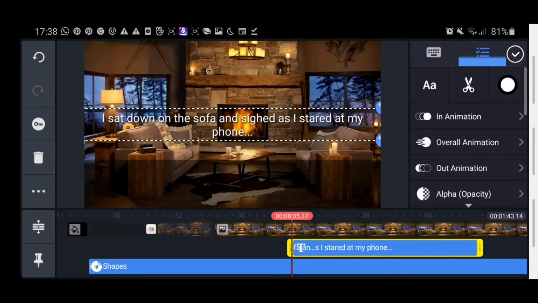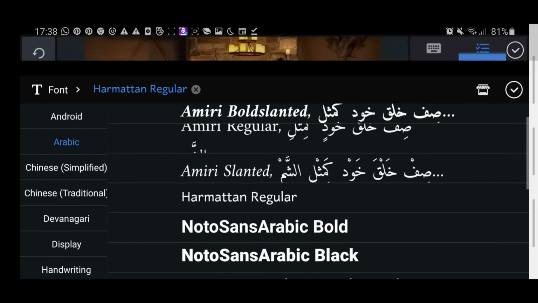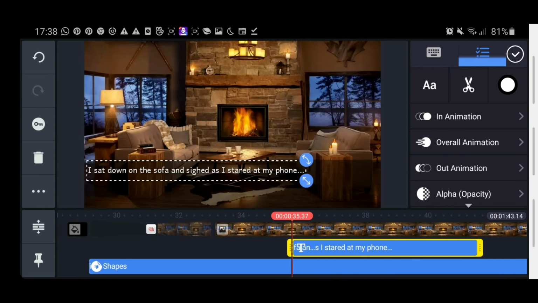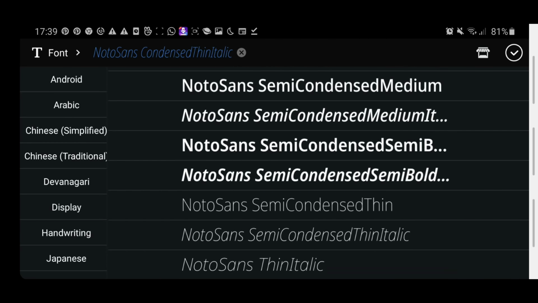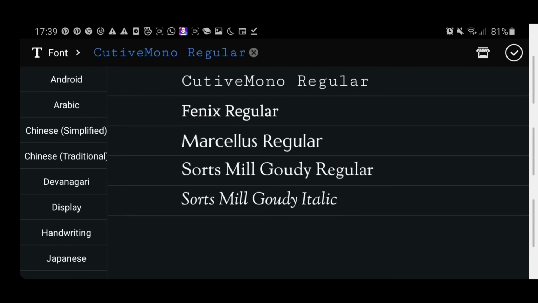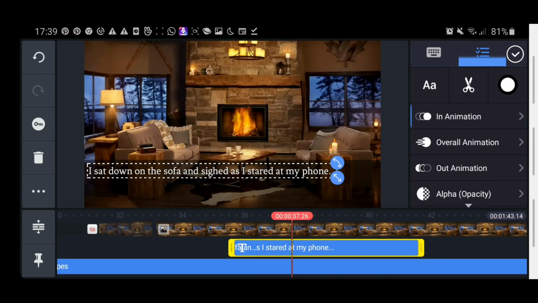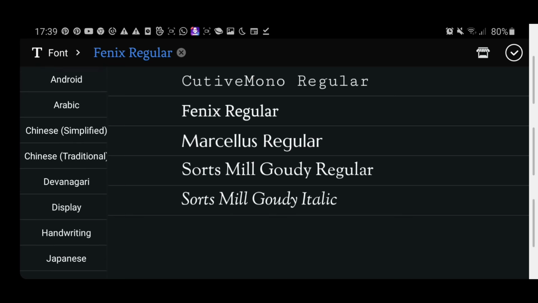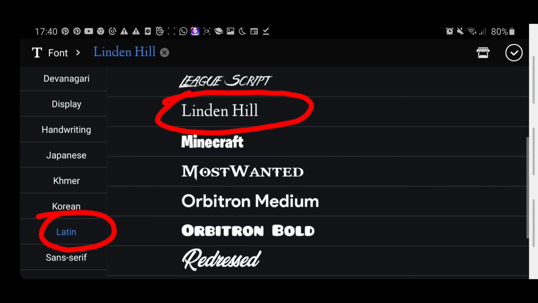To choose a font, you have to click on here and you will have a lot of options. You can also get some fonts from the store. I was like, let me try a new font because I always use the same one, but I couldn't find one that I liked, so I ended up using the same one, which is this one. It's really the best.